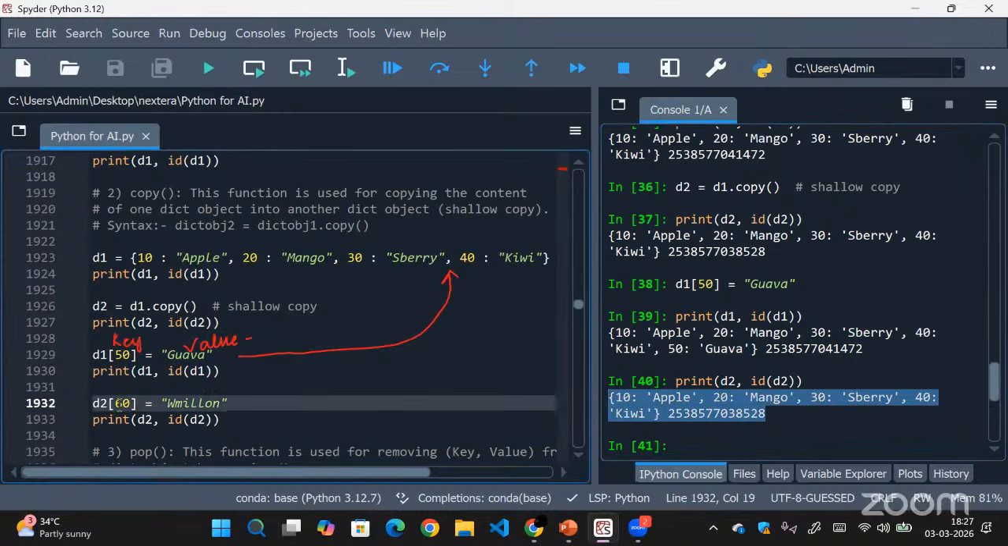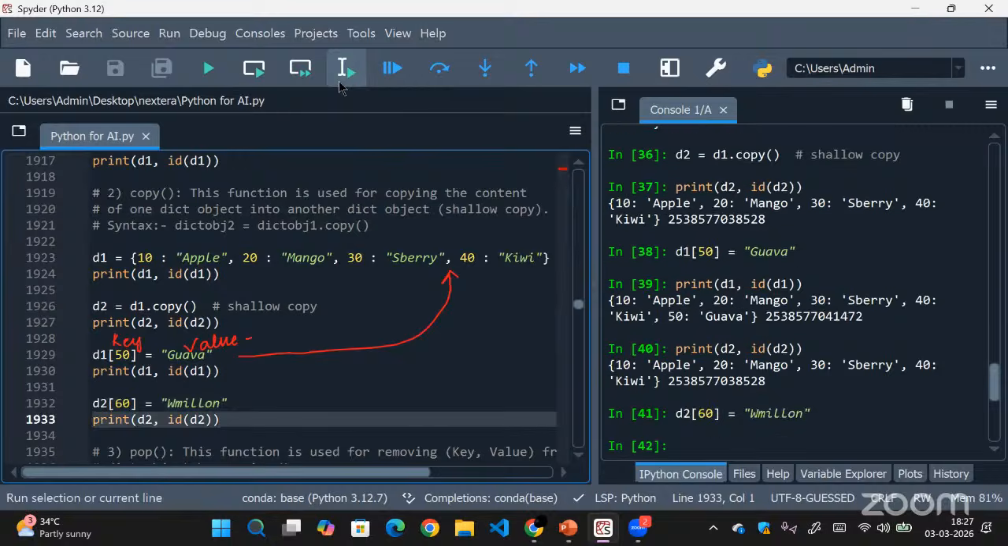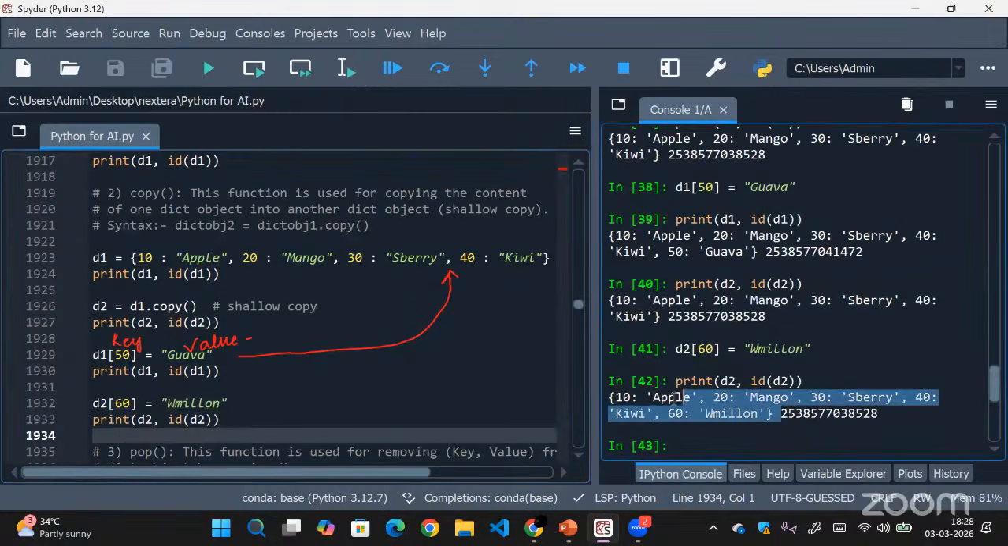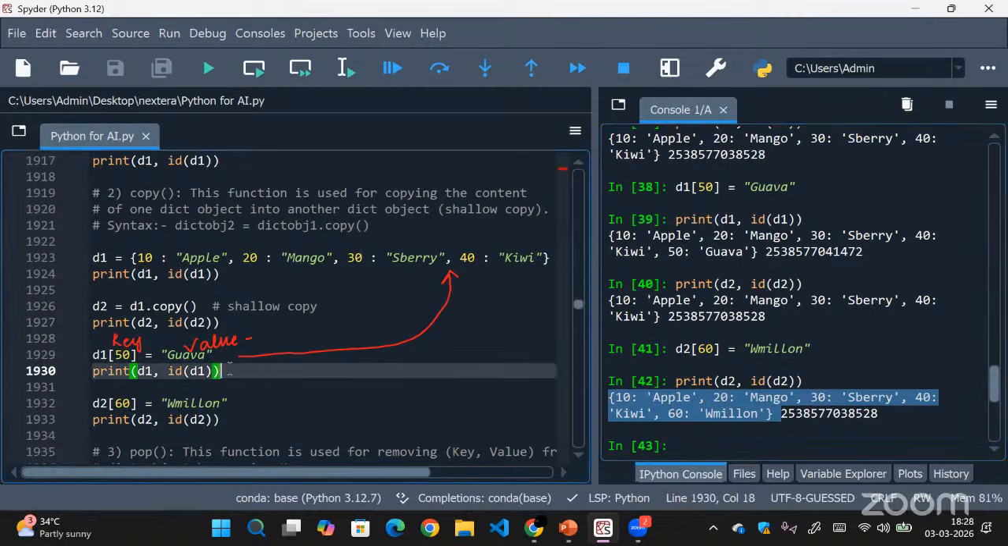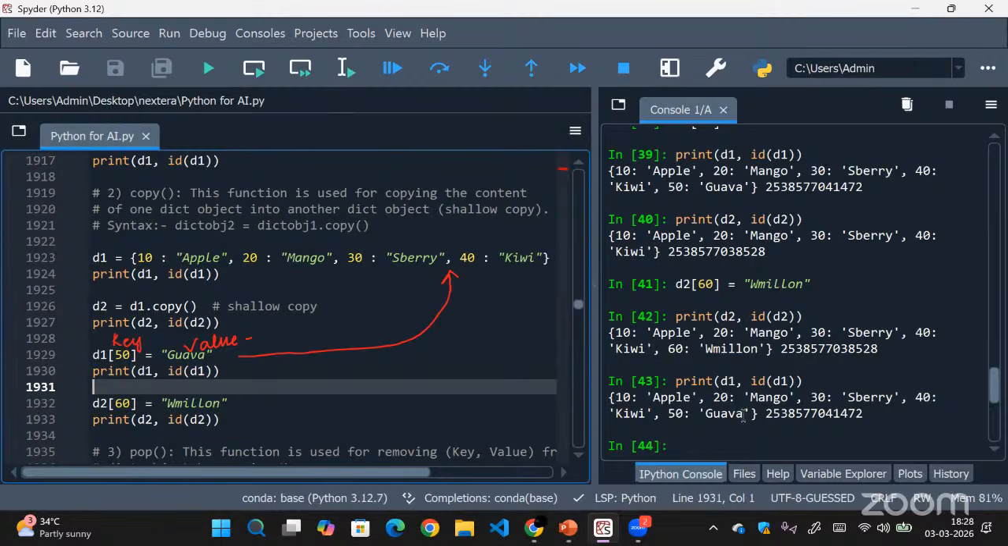And if you see here, I'm adding a value 60, that is key value is 60 and corresponding value to this 60 key is watermelon, okay? So in D2, I'm adding this. So if you see here, this 60 is to watermelon is only added in D2. Now if I print D1, that 60 is to watermelon is not printed in D1. I've only updated D2.